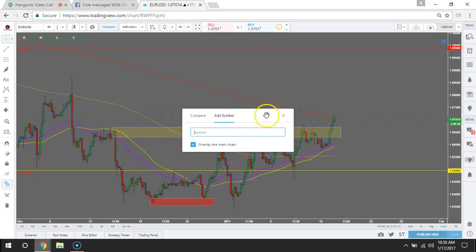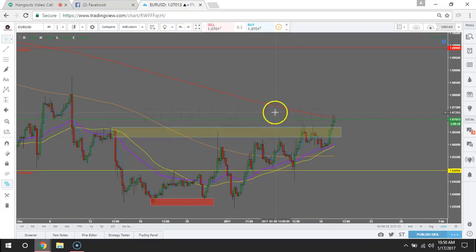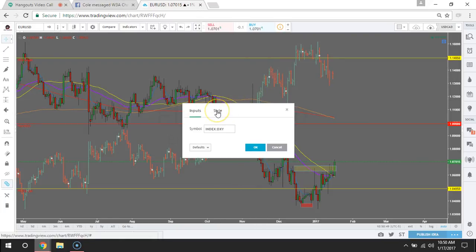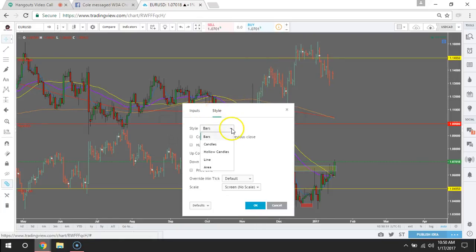And once you click on it, it's already overlaid. Now for it to load, you have to start on the day chart. So all this right here, these Japanese candlesticks, that's the dollar index. To change that, you just basically double click on it, go to style, you can go to candles, hollow candles, line, or area.